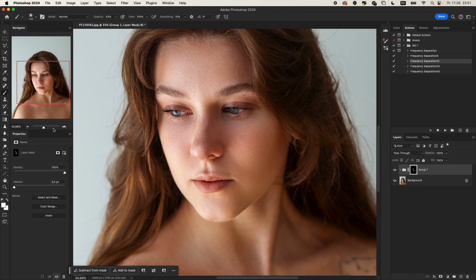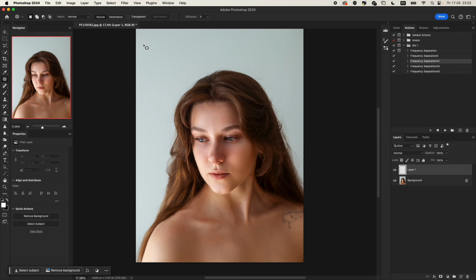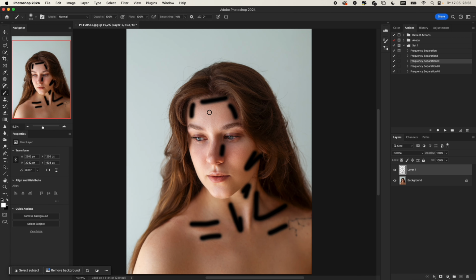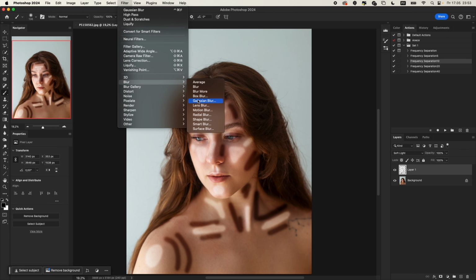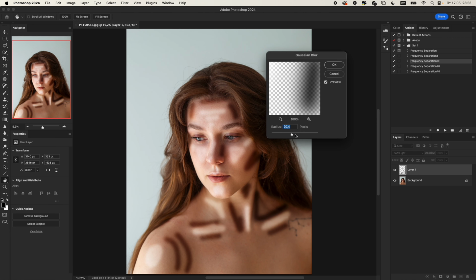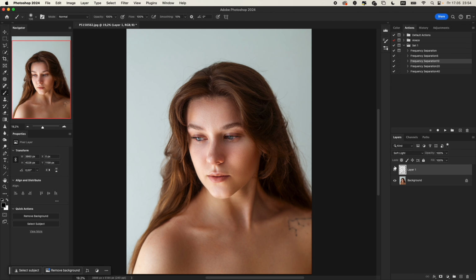Next, we'll add some dodge and burn in a very simple way. Create a new empty layer. On it, use a soft brush with 100% opacity to roughly paint the light and shadow areas. Change the layer blending mode to soft light. Then in the filter menu, go to Blur, Gaussian Blur and adjust the value so that the edges of the lines we drew are not visible. This is how you can retouch a portrait in just a couple of minutes.